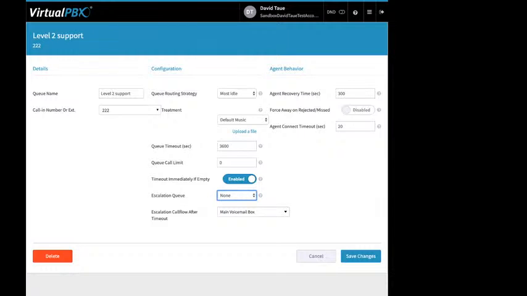Escalation queue. You can send callers to a second queue, i.e. all your staff members in this queue are busy, so the system will then send the caller up to a second queue. And then the escalation call flow after timeout is, after that 3,600 seconds timer runs out, I'm sending the callers to the main voicemail box.